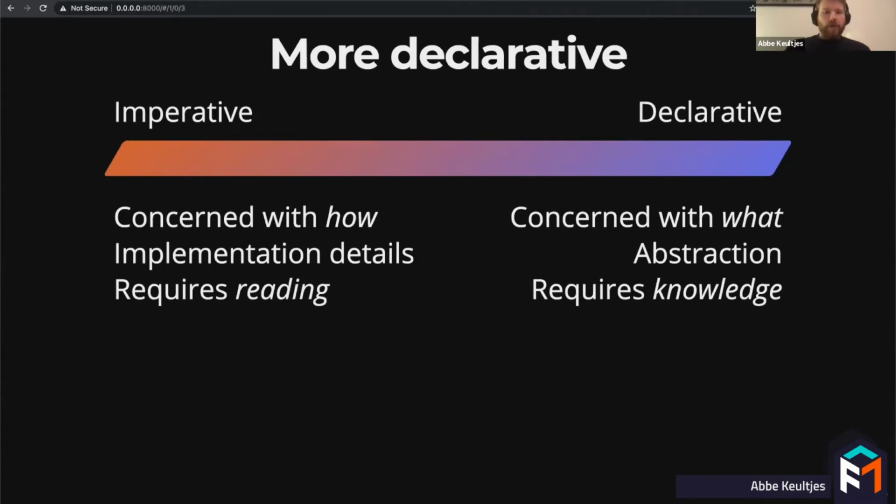And finally, imperative code requires reading, often, not always. It tends to be more code, so you have to read more code to understand what it does. And declarative code requires knowledge. You may need to read less than imperative code, but because it works more with abstractions, you need to know those abstractions. So there's a trade-off.